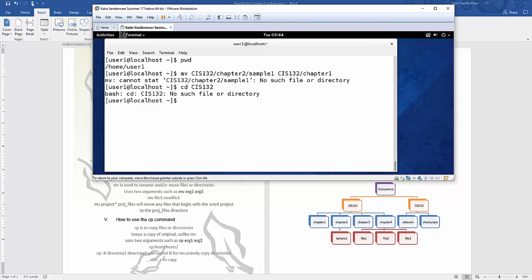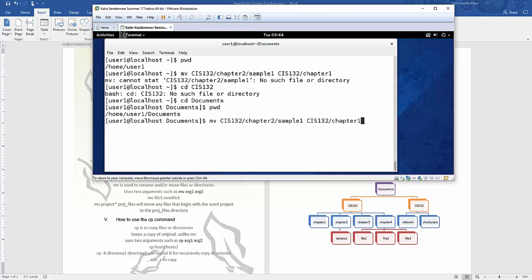Oh, that's why. I'm not in the right place. I didn't put the full path. I was typing that assuming I was in my Documents directory. So let's move into our Documents directory. I said I'm going to be right here, but really I was one level up. See, that's why it's important to always do pwd to see where we are. Now this command should work. There we go. See, it's helpful to know where you are.